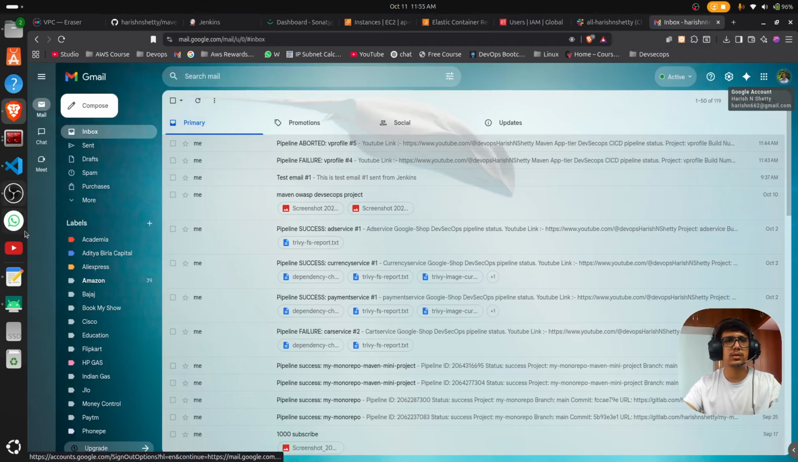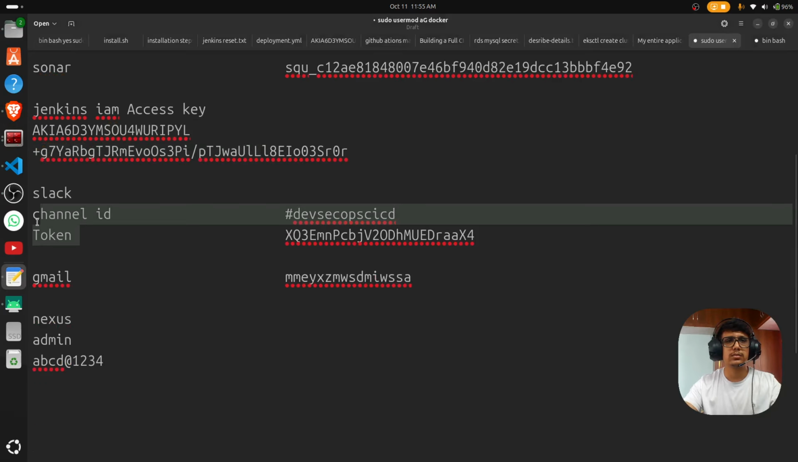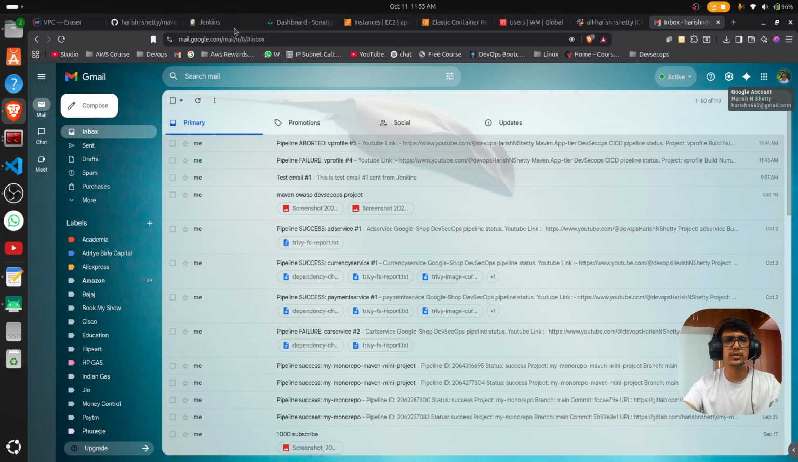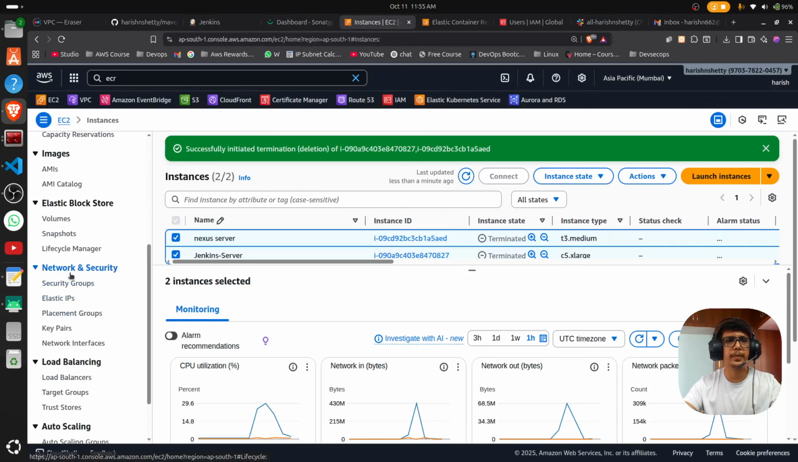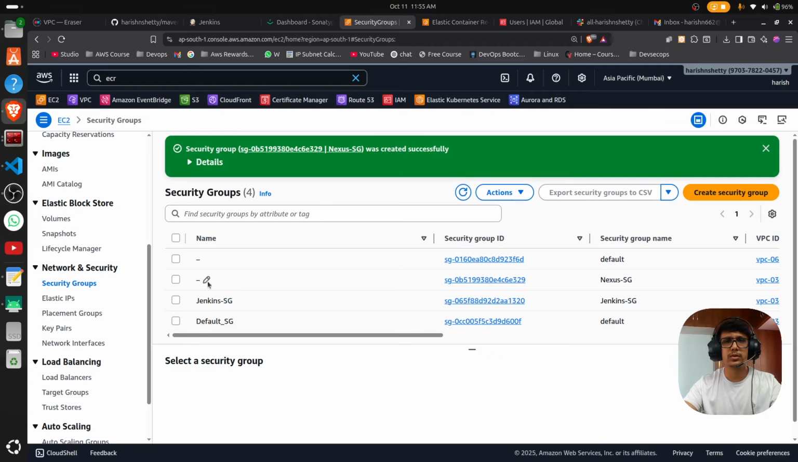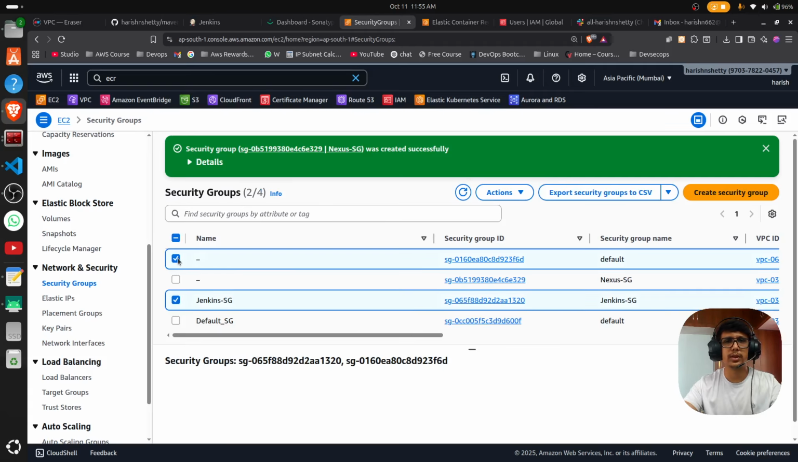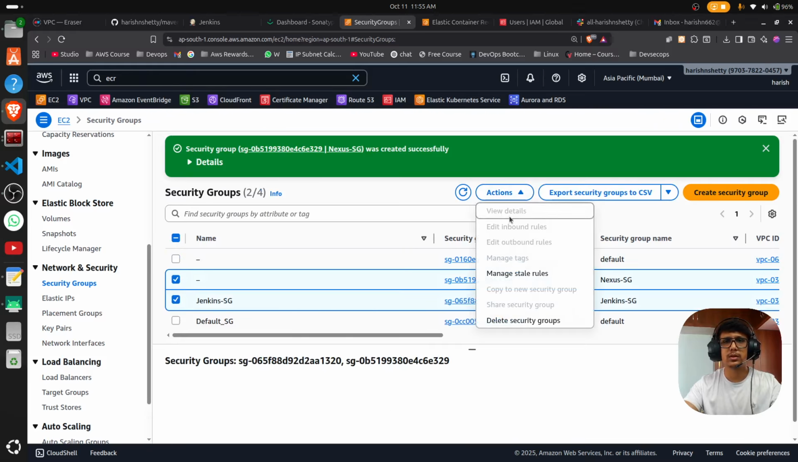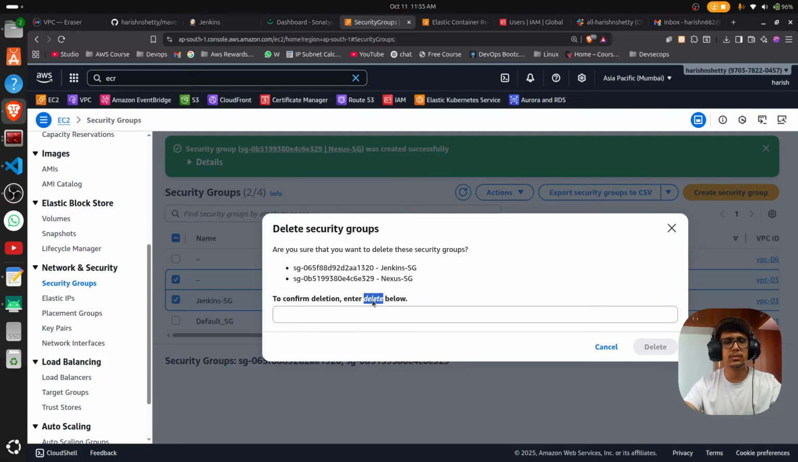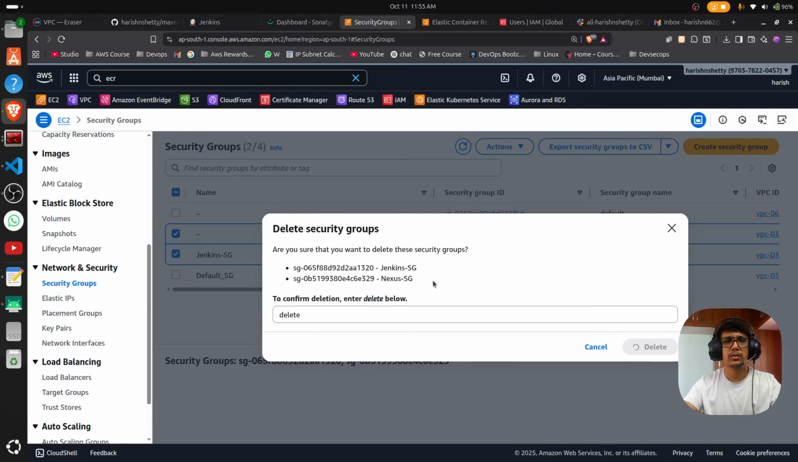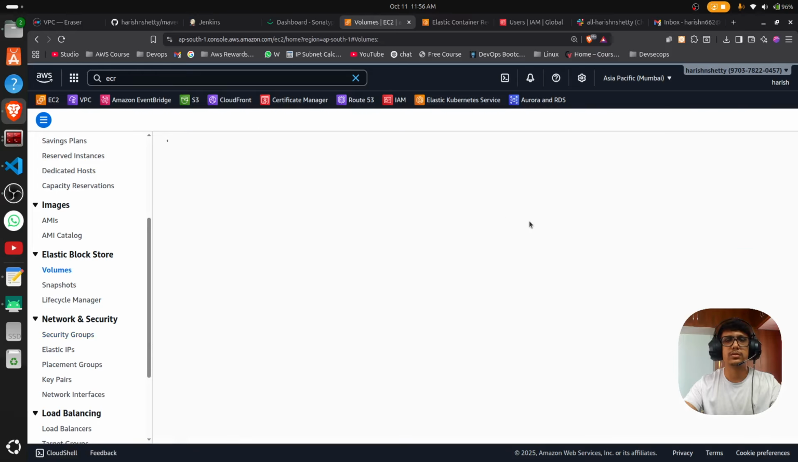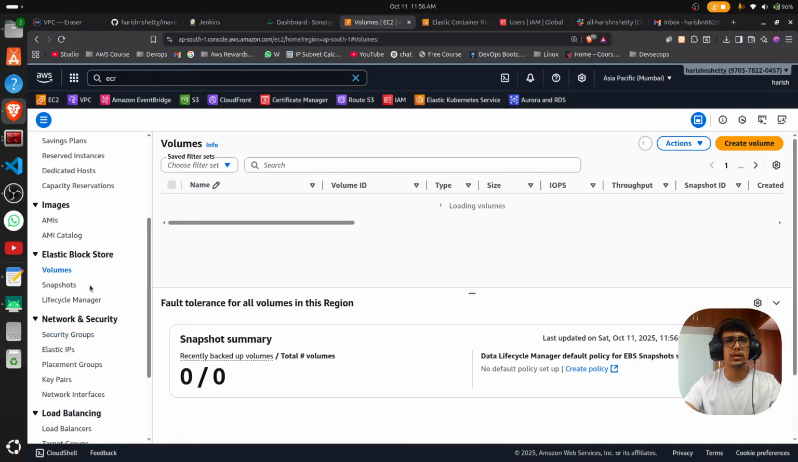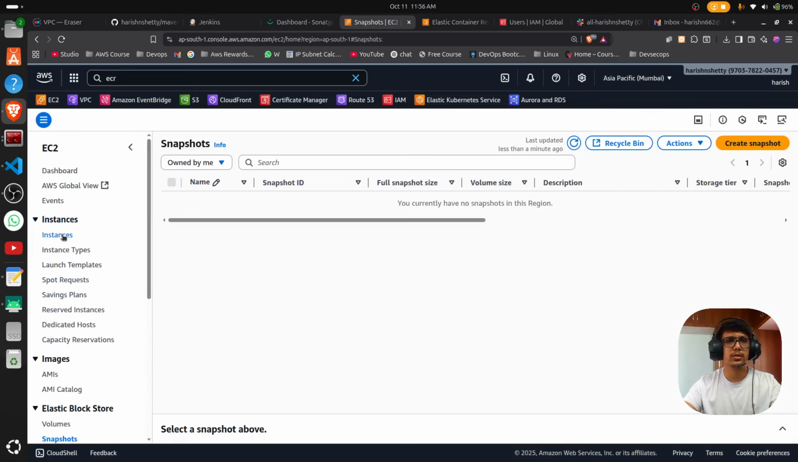OWASP is done. This is done. Gmail is done. Nexus also done. So we cleaned up the resources, everything, and once again cross check it. Okay, we did not clean up this one, so delete the Jenkins security group as well as the Nexus. Delete. Okay, and once again cross check in the volumes and snapshot, instance.